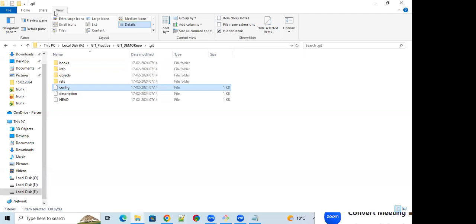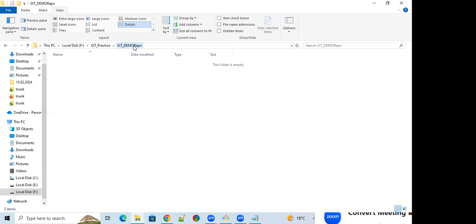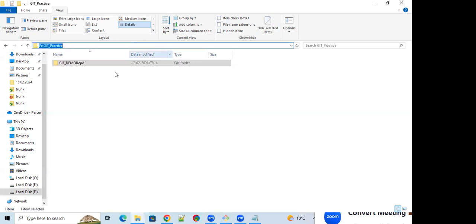One second, sir. Hidden items, uncheck that. One second. Here is a menu bar, the top menu bar, this Zoom. Uncheck that hidden. Okay, now I'm not able to see that photo. Okay, fine.